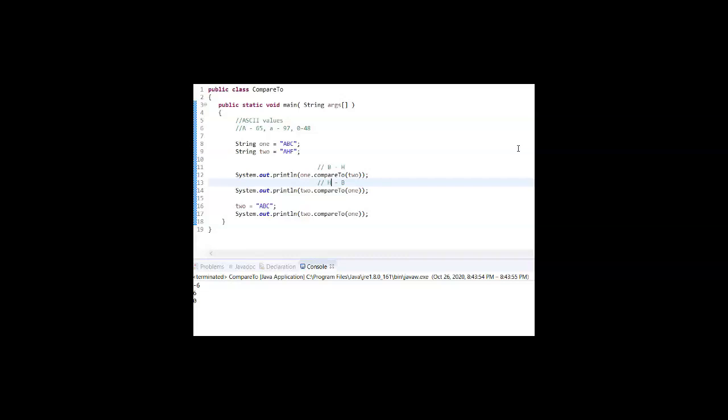And then on the other one, we take the ASCII value of H, which is 6 larger than B, so we'd get a +6. And down at the bottom, I'm comparing 1 and 2. I pointed 2 at ABC, the same place 1 is pointing at it. Do a compareTo. They have the exact same letters in the exact same order in the exact same case, which means I get 0.